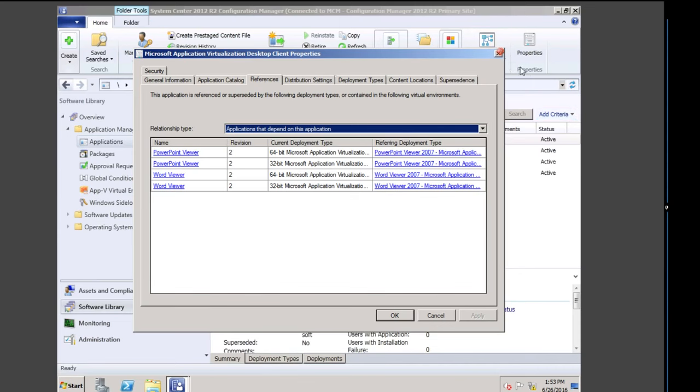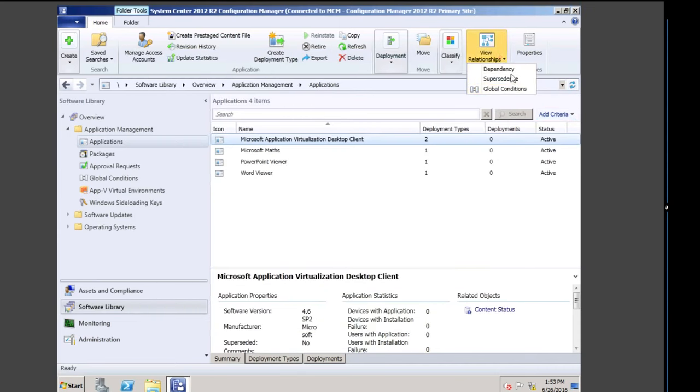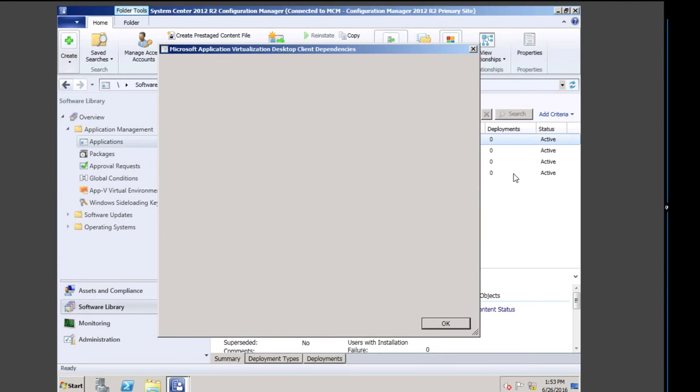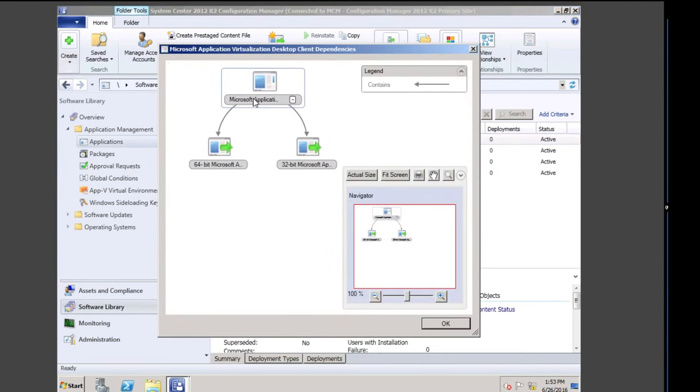But also, if we go into the view relationships and have a look at the dependency, it shows you that the application, the virtualization desktop client, will require either the 64-bit or the 32-bit. It contains either the 64-bit or the 32-bit virtualization desktop client. So that is all I want to show you.